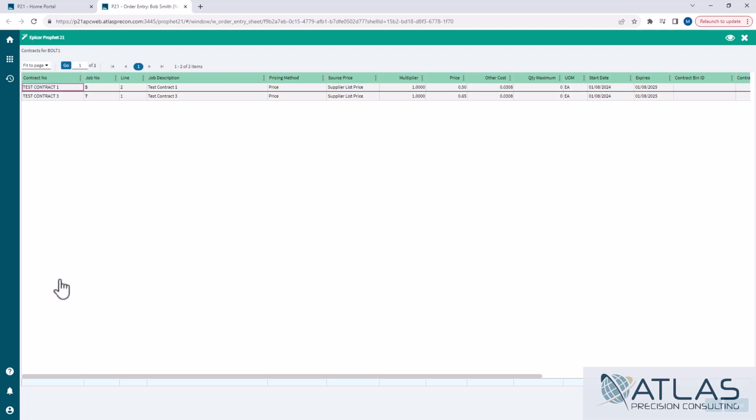Now, what you'll see displayed is the line detail from the job contract. It's really just information to allow you to make the decision on which one you want to use. In this case, I have both of these set up as price, and I see one has it for 50 cents and one has it for 65 cents. I'm going to pick the 65 cent one. So you have to select it down here. You can double click on it, or you can click on it and click OK.